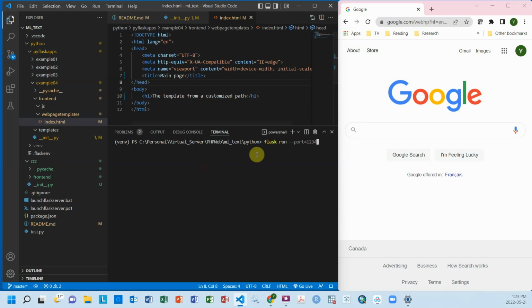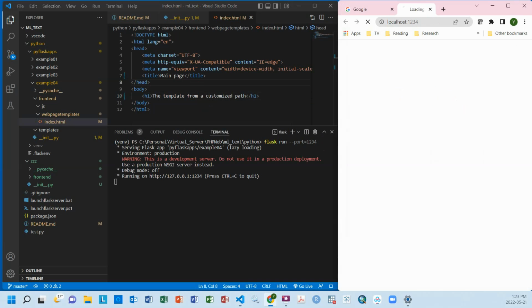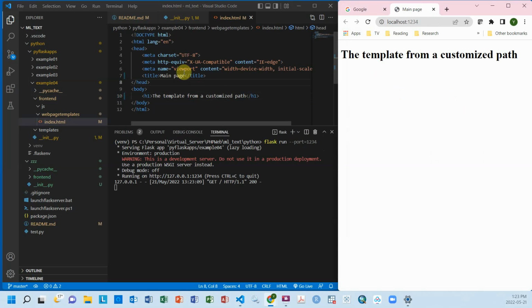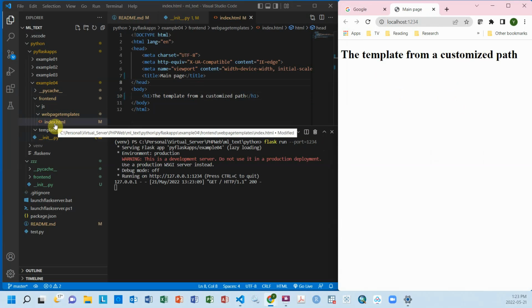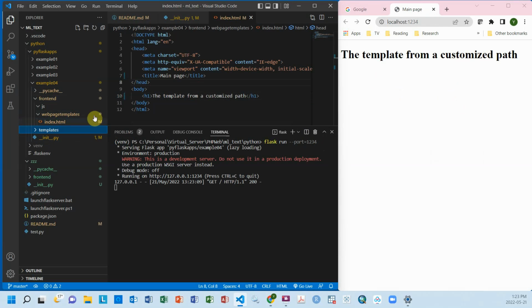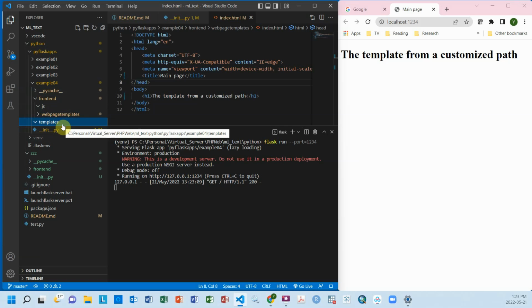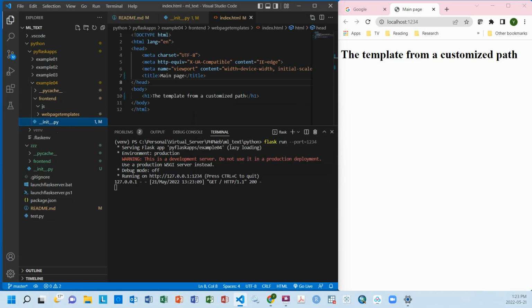Okay. All right. So now let's run it again. See that now it is going to render the template from this customized path. Because now I have that customized path, I don't need this template path. So I'm going to delete it. Okay, so basically that is the way to render the contents from a template instead of using the hard code.